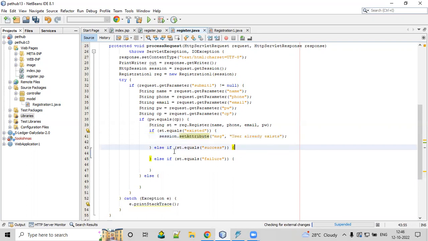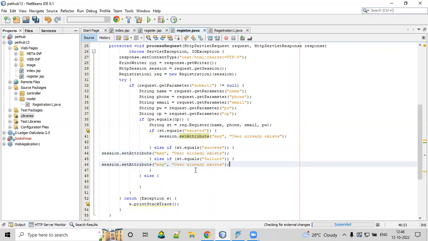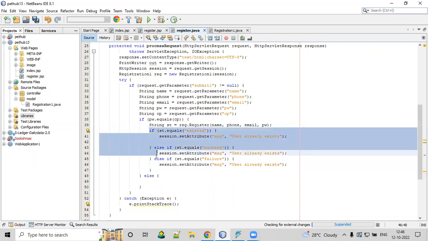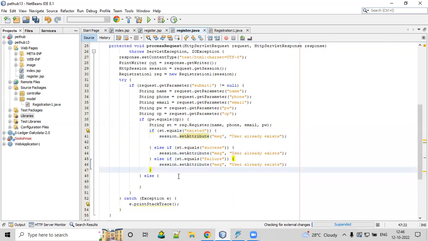Similarly, I will add for other conditions also. But the message variable name is the same, because any one of the conditions will be satisfied at a time, right? So the variable names are the same, only the messages are different. Now I will change the message. Success means registered successfully. Message name I have kept the same for the success, and for failure, registration failed.